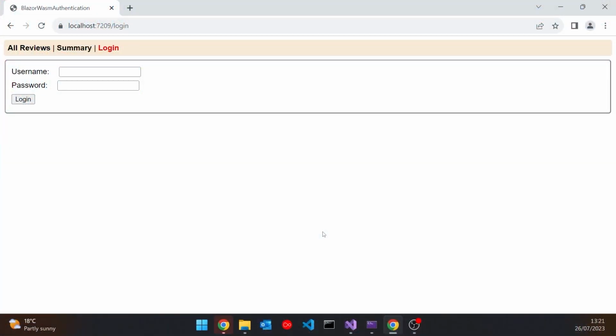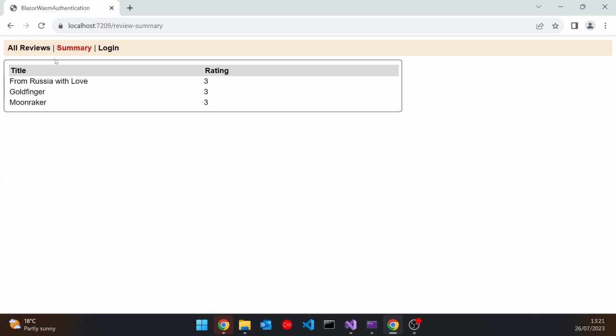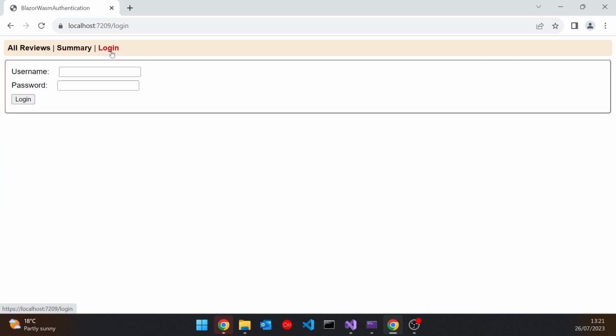So if we just take a look at the application we've already got, then it's got really just like we saw in the Angular. We can list all the reviews, we can list a summary of reviews, and I've got a login page that at the moment it's just set up the form, but it doesn't actually do anything. That's what we're going to look at in this video.